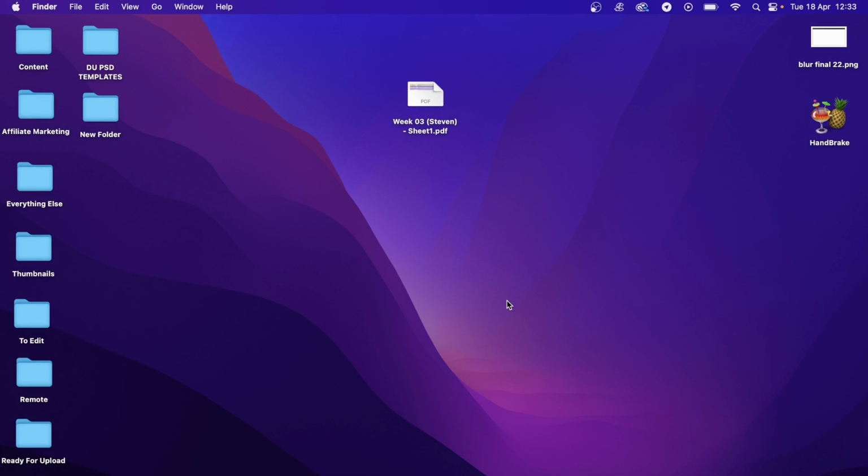In this video, I'm going to be showing you how you can send a document from your laptop to your phone. Okay, so as you can see on my laptop right here, I have this PDF document on my desktop. If I want to now send this to my phone, the process is pretty straightforward and simple.